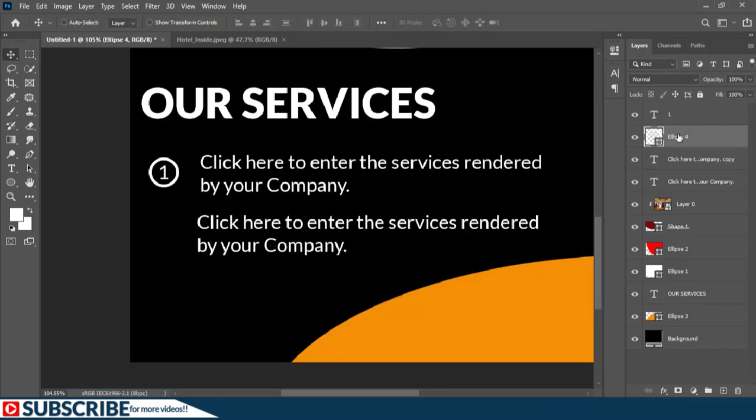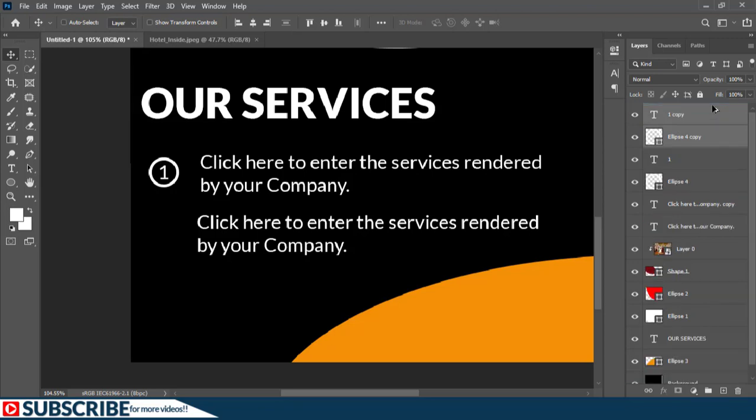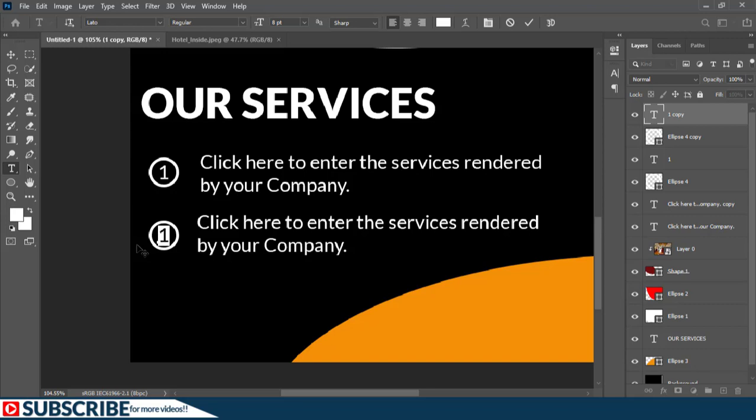Now on the layers panel, I'm going to make sure the ellipse is selected, then I'll hold the Shift key to select the 1 and hold the Alt key. Then I'll click here and drag it up to duplicate those. Then with the copies still selected, I'm just going to move them down, and luckily my smart guides are turned on. That is why I have these reference guides on the screen. Here on the layers panel, I'm just going to double click on the 1 copy and change it to 2.